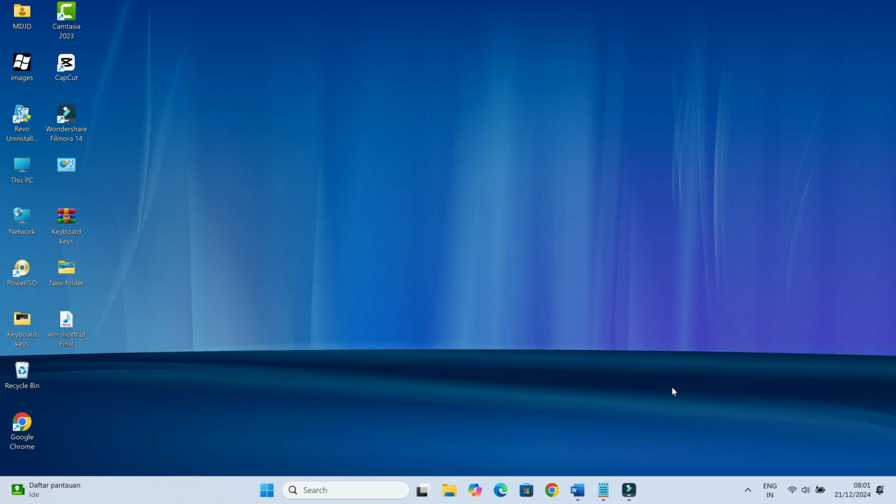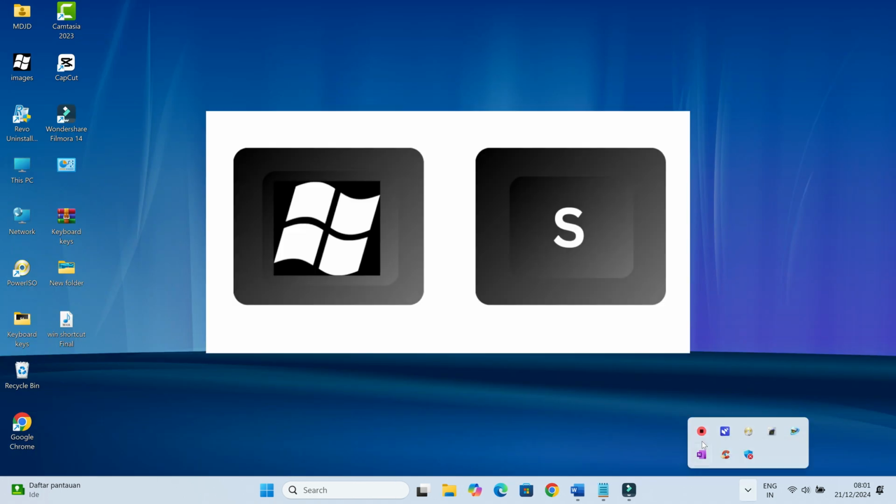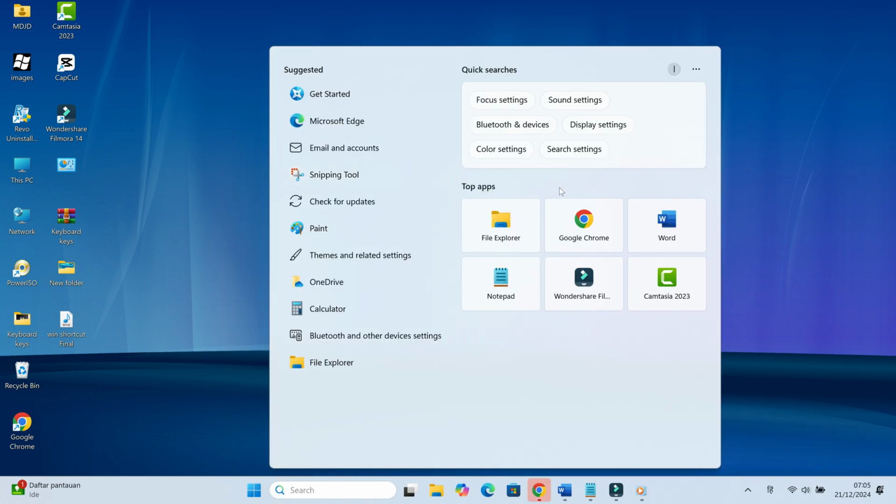Shortcut 4, Win plus S. Now, here's one for all you multitaskers. Win plus S. This opens the search bar so you can quickly find apps, files, or even do a web search. It's like having your own personal assistant at your fingertips. Press Win plus S.